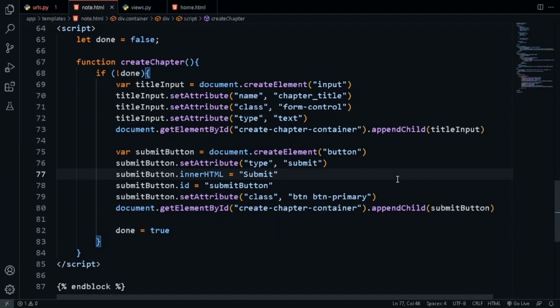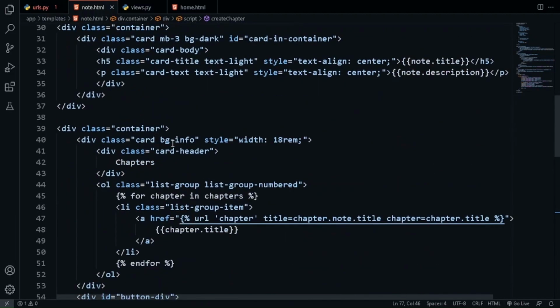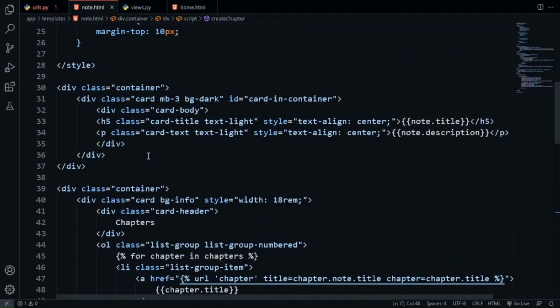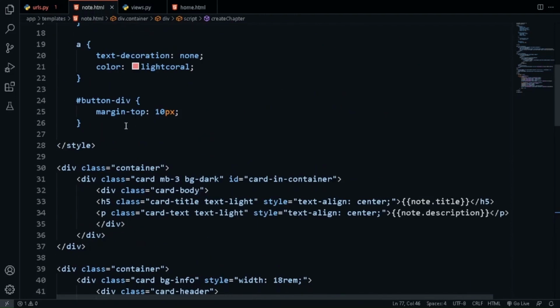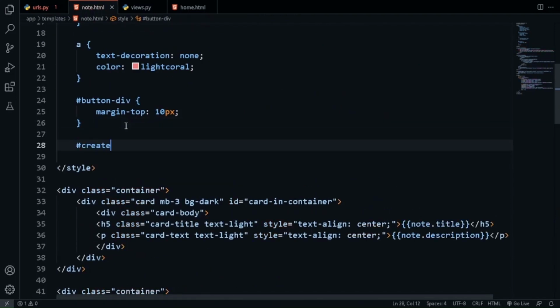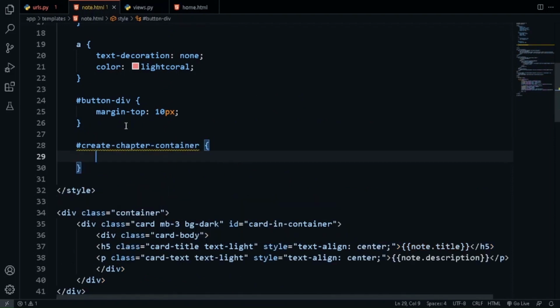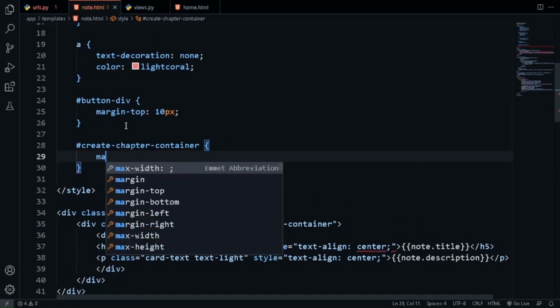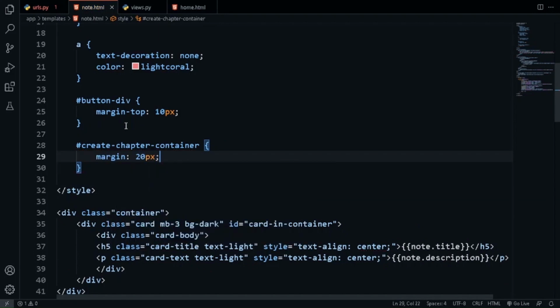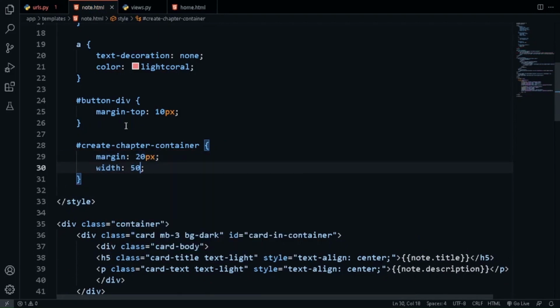Okay, now we will give it some styling also, HTML styling also. I think we haven't given the styling for anything. We will give the styling for the create chapter container. In here I will access the create chapter container using the ID, and this time also I will give a margin of 20 pixel and also set the width to 50%.